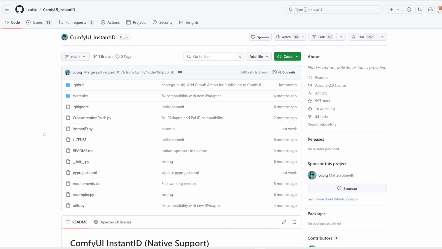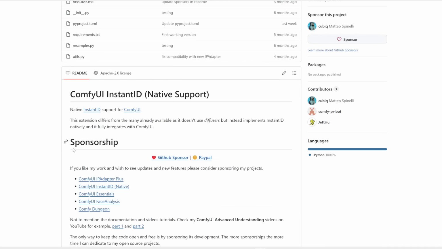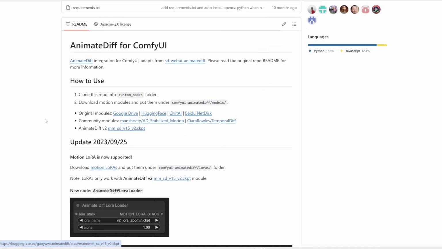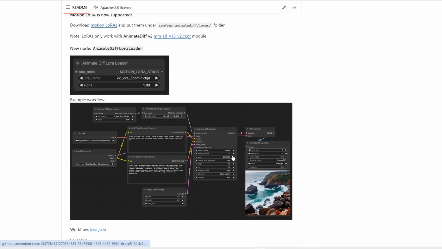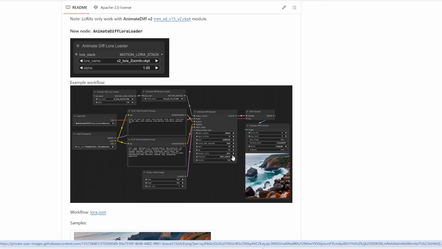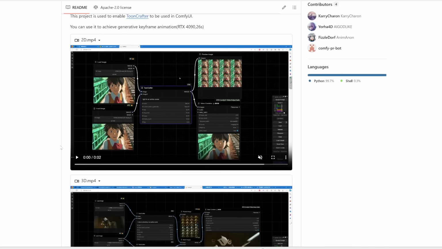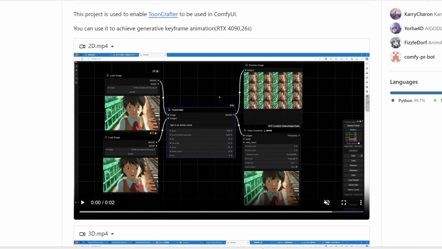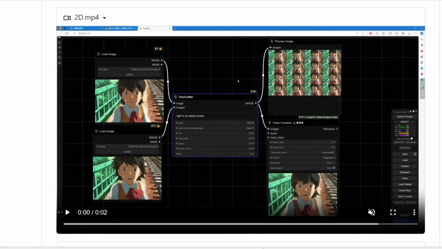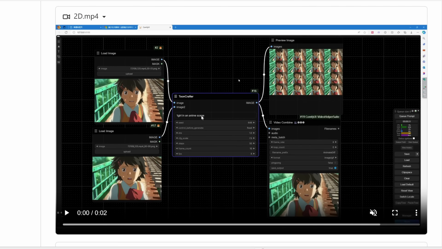And the awesome thing about ComfyUI is there are a lot of other tools that it can support. So for example, there's also an AnimateDiff node for ComfyUI, which helps you generate animations from images. And inside the GitHub, it should give you a demonstration of what a workflow should look like. Another person has created a ComfyUI node for ToonCrafter, and this allows you to take in one image as the input frame and then another image as the final frame, and it would interpolate an animation in between these two frames. So again, here's the workflow for the ToonCrafter node.